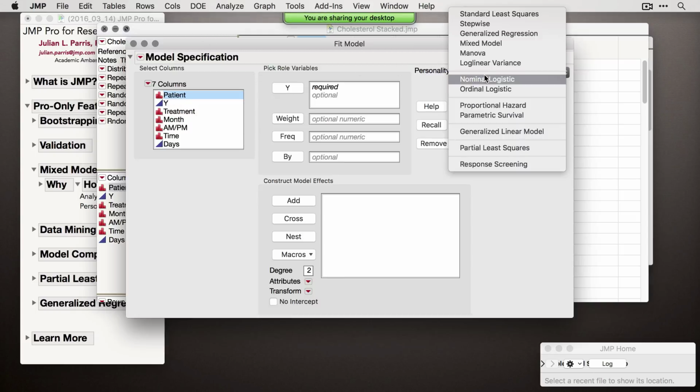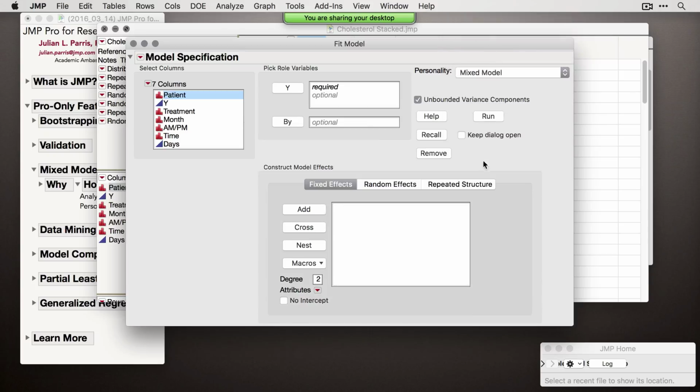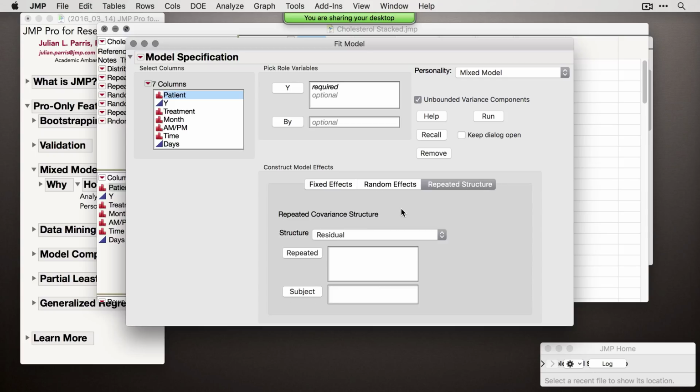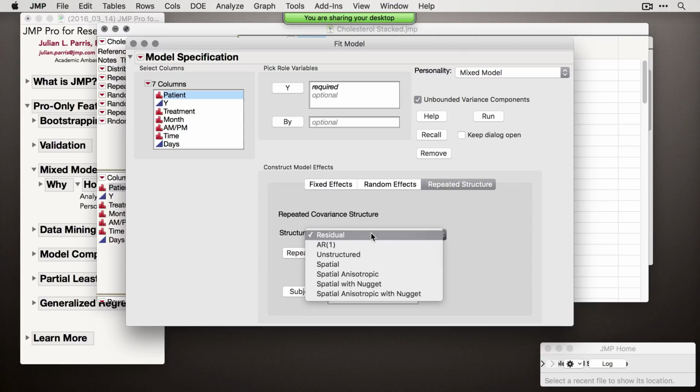And so one thing that's valuable about the mixed model platform in JMP Pro, if I switch over to here in the personality, so under mixed model, is the mixed model personality in JMP Pro allows for not only the specification of random effects, but also we can specify specific repeated structures. And so a couple that are especially useful, so an unstructured covariance matrix. So this is really when you're estimating every covariance in your mixed model. And so it's the most costly in terms of degrees of freedom. You have to estimate a large number of different covariances, but it doesn't impose anything on the data.